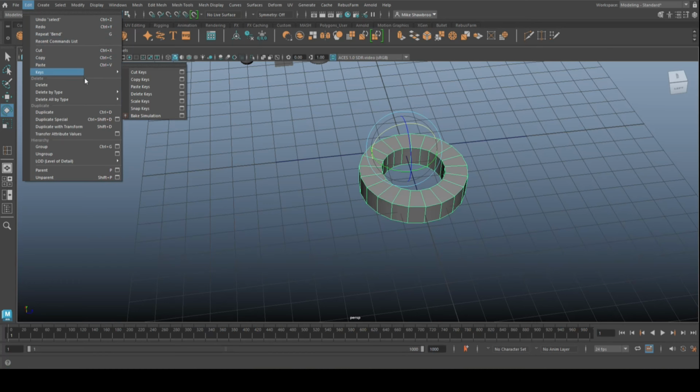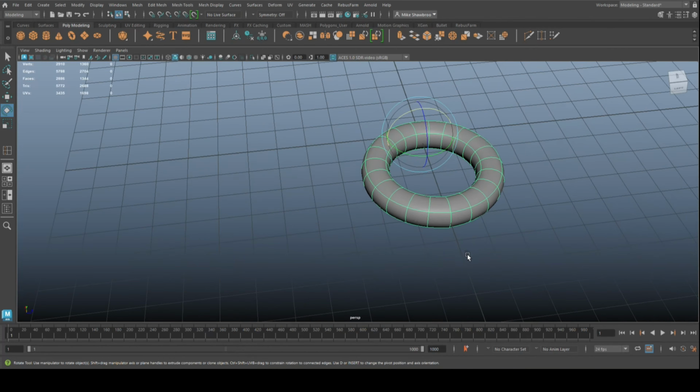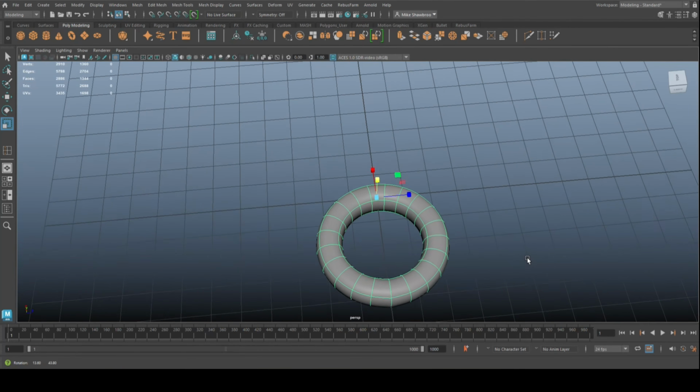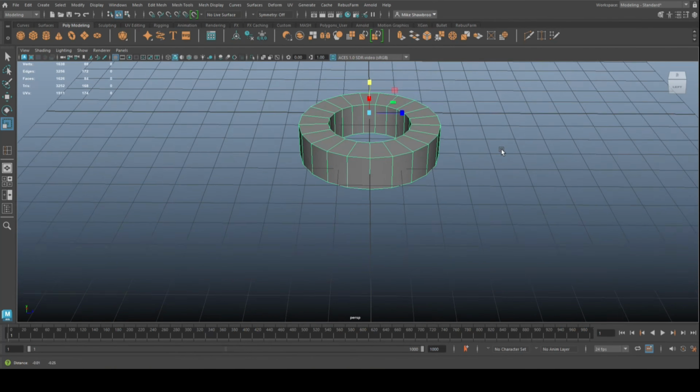and go to delete by type history. Then we can go in and hit 3. And then if you want to tweak the height, you can do so. You can play with those settings, but that's basically how you make a torus. It's not connected yet though. It wants to go back.